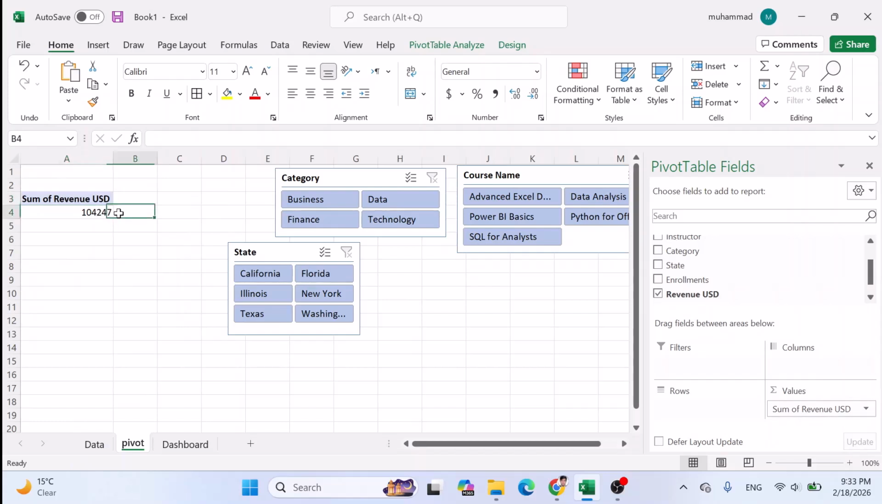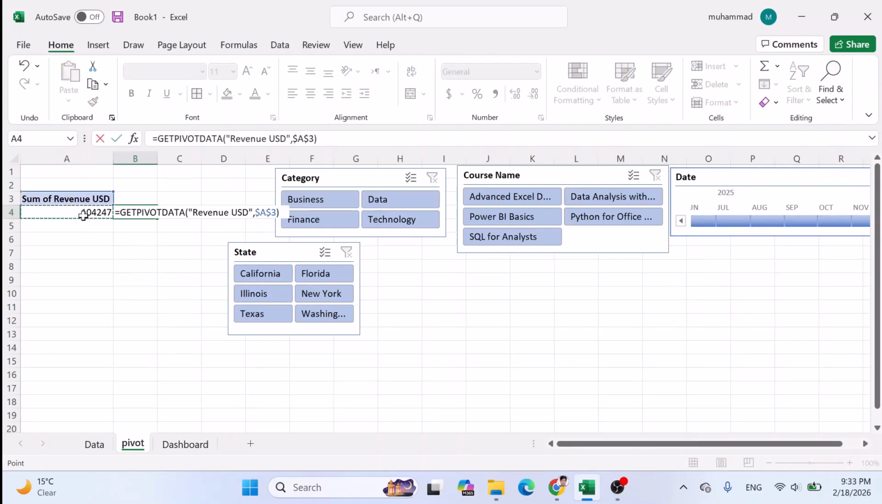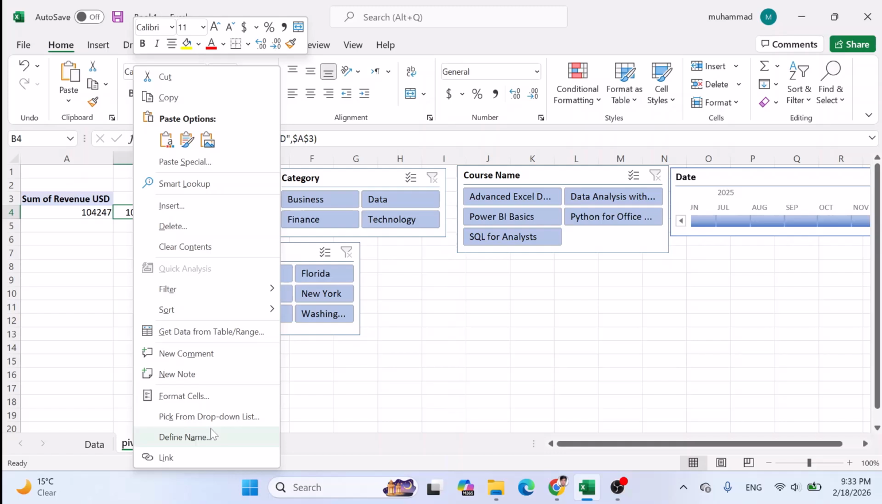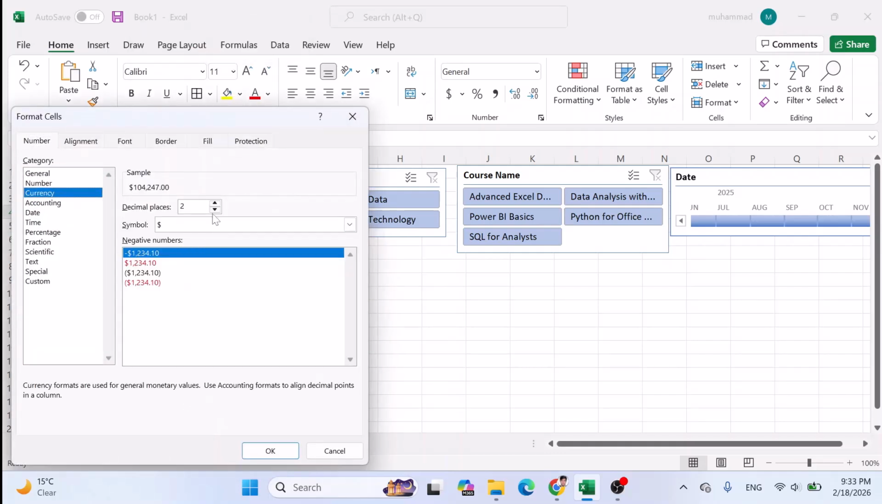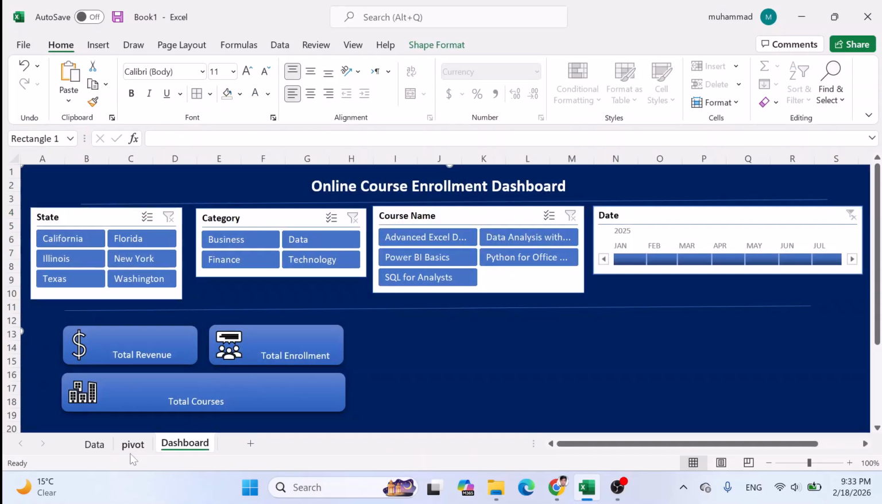Okay, so let's put it here because we would like to link it to the dashboard. To link it, on the right side we will write equal to, and we will select this one, press enter. After linking these two, now right click on this, and here we can format it, format cell, currency, and the decimal values too. Press OK. So that's okay. Now this was the sum of revenue, so we can also find total enrollment.